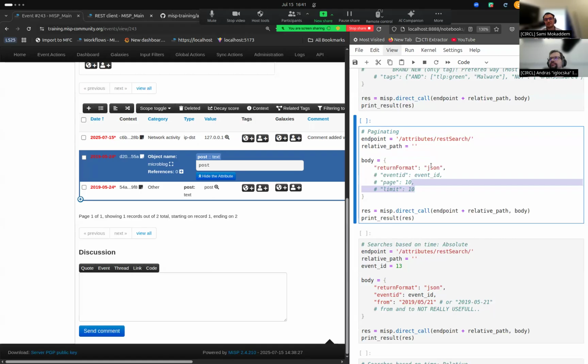In this case, we have a small training instance. I don't know how many attributes we have, maybe a few thousand. Maybe it's going to be okay. But if you do it on a production instance, which has millions of attributes, you are going to have an issue. Like the session will time out, the request will time out. It's not going to work.